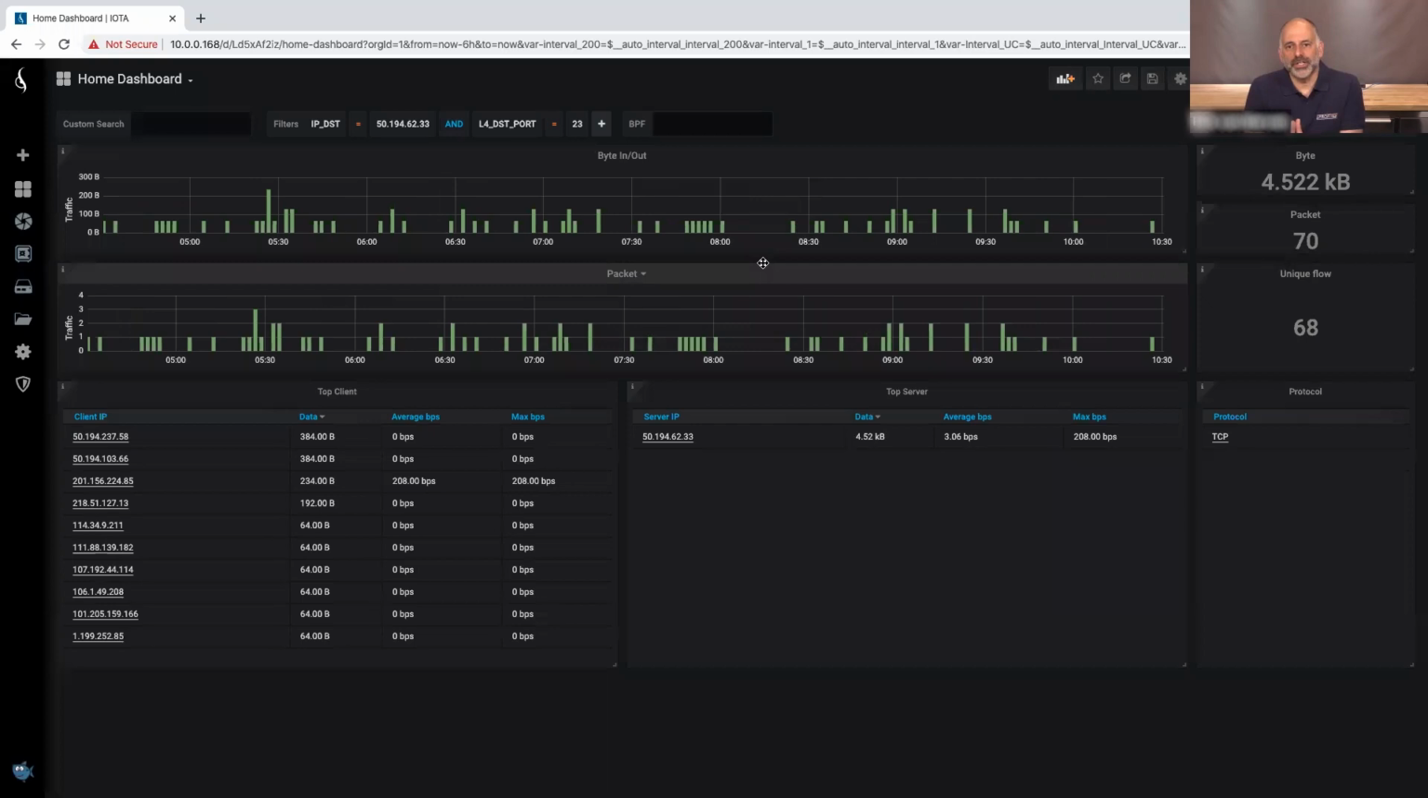So from a security standpoint, this allows me to look back in time, see what's been happening, see who's talking. Now, somebody asked, how far back in time can I look? This is really going to depend on how much traffic is going across your network.